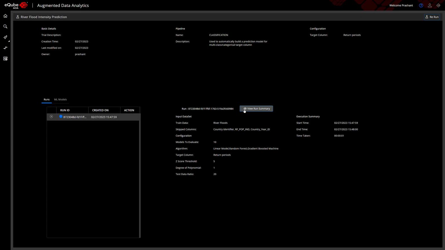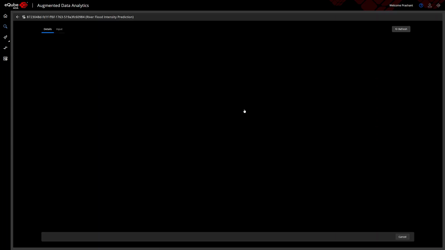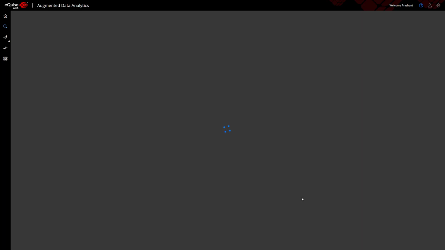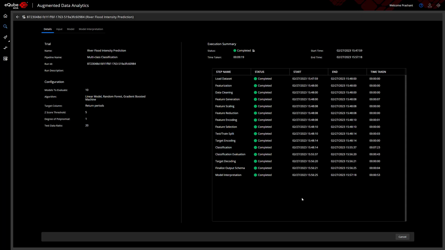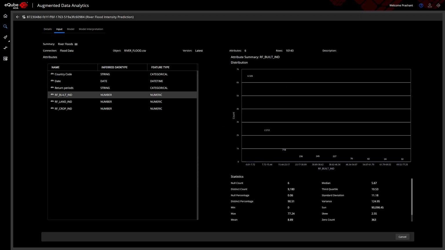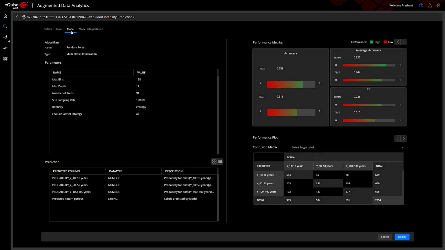The created trial can be retrieved to see the summary and all its runs. We can retrieve a particular run, which we just created here, to see the details. Here, we see the steps that are executed in the AutoML pipeline and the ones that are still in progress. Once the execution is complete, we can see the Input tab to see the training data summary. The Model tab shows the details of the trained model.